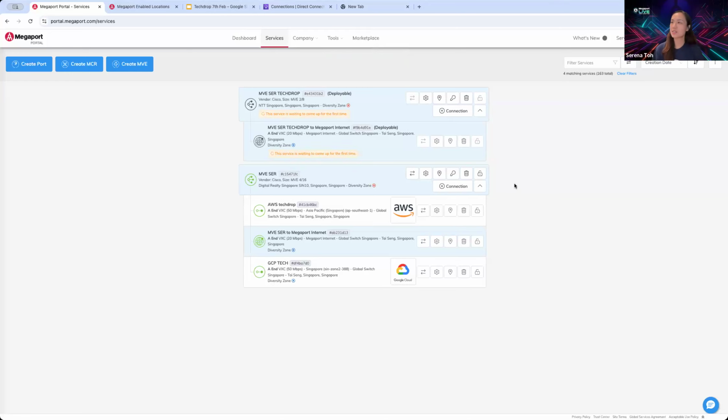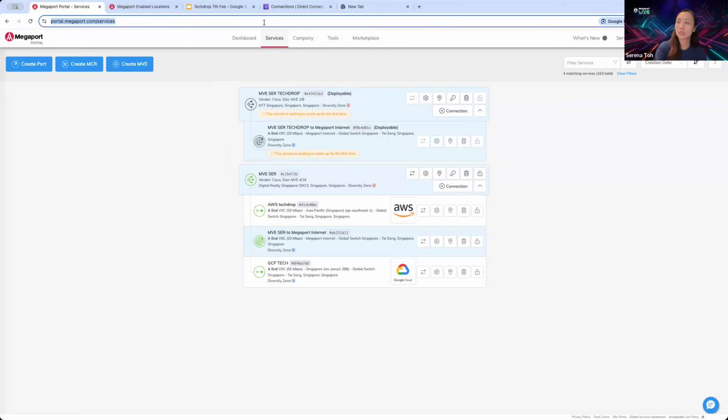The services will take a few minutes to provision. Once the services are up, it will show you a green icon like this. So just let me do a refresh.